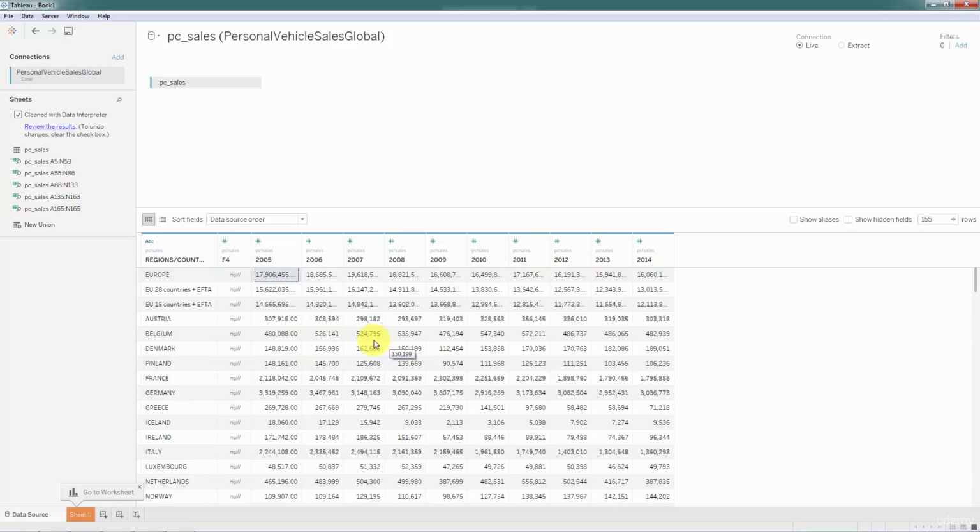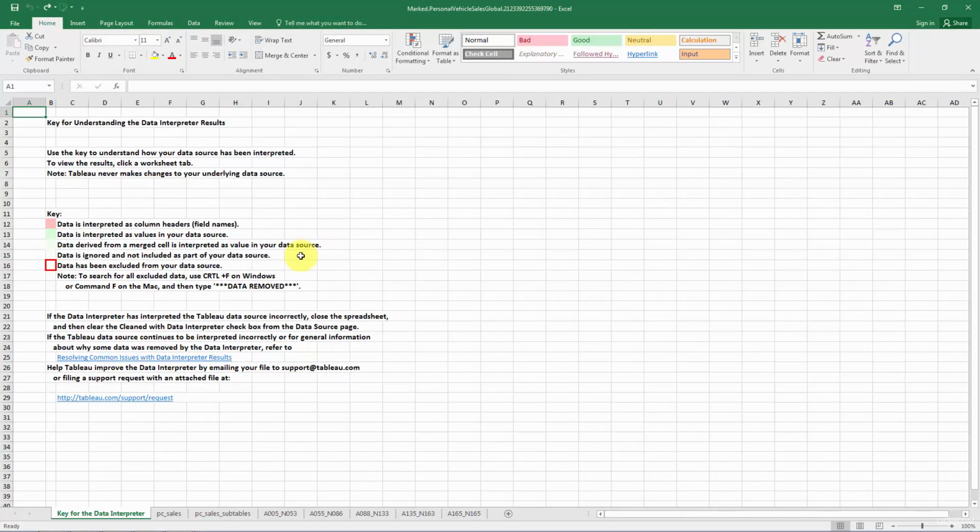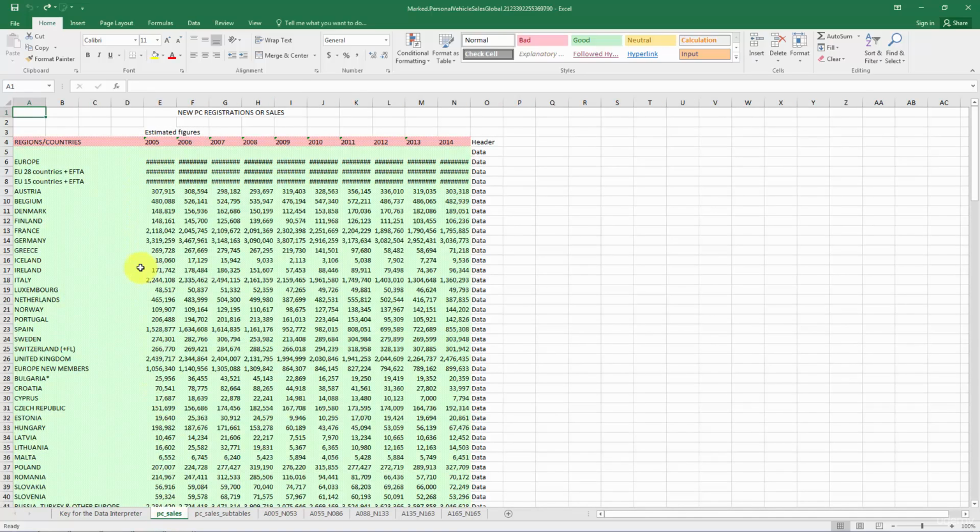So let's try to understand what happened here. What we're going to click on is this button here, Review Results. And once we click it, a new spreadsheet is going to open for us. So this spreadsheet pops up. Basically, it's got some descriptions here, but the main tab that you want to look at is the second tab. And it's a description of what Tableau saw.